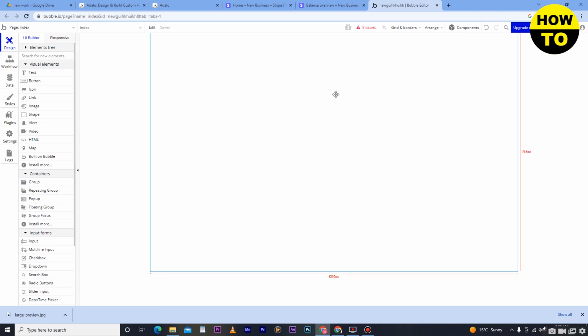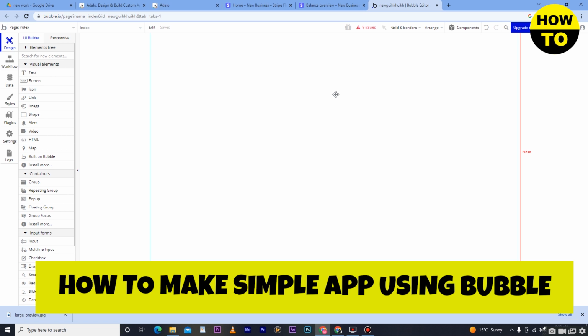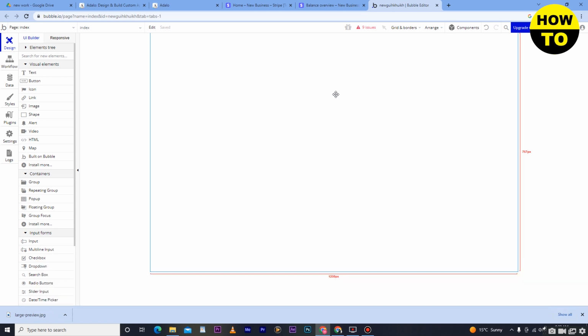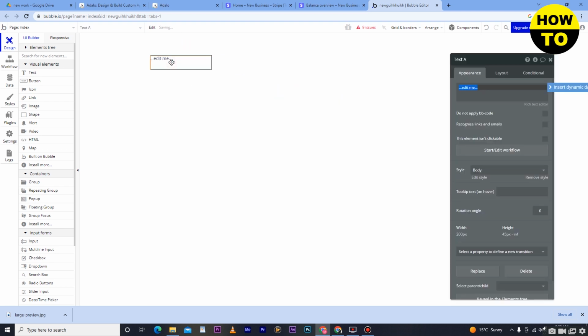So in this video I'm going to show you how to make a simple app in under 10 minutes on Bubble. Simply, what you need to do, as you can see, this is our main Bubble page, and we have login. So just drag the text option from the design section here, and after that you have to simply type the text name here.